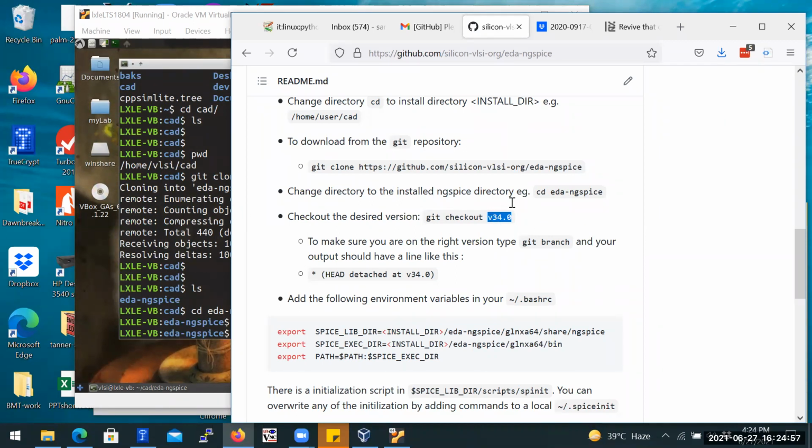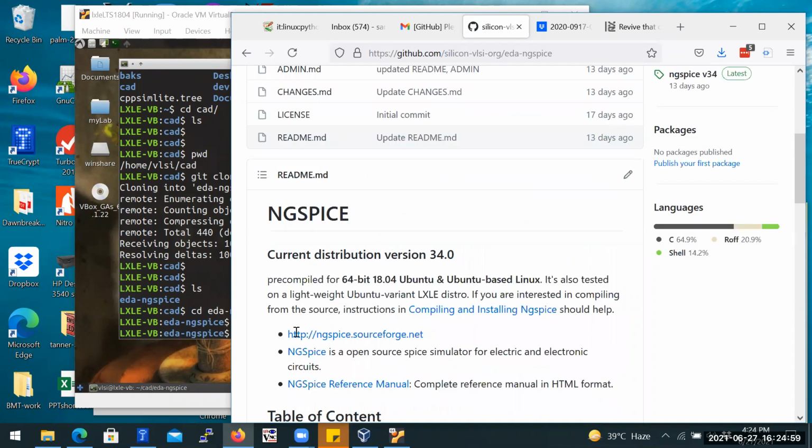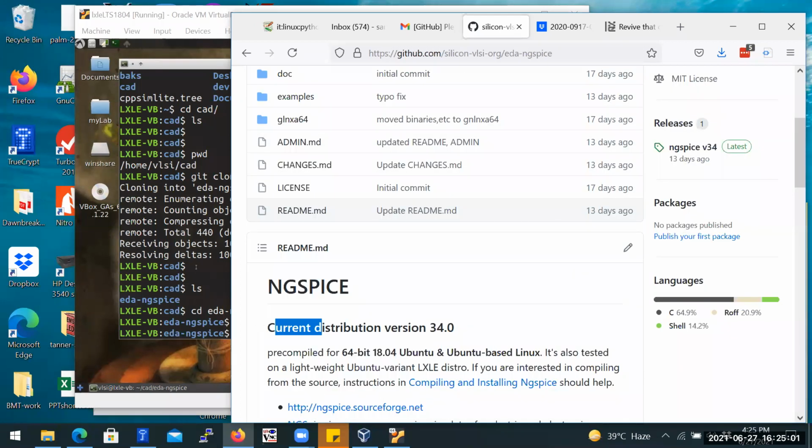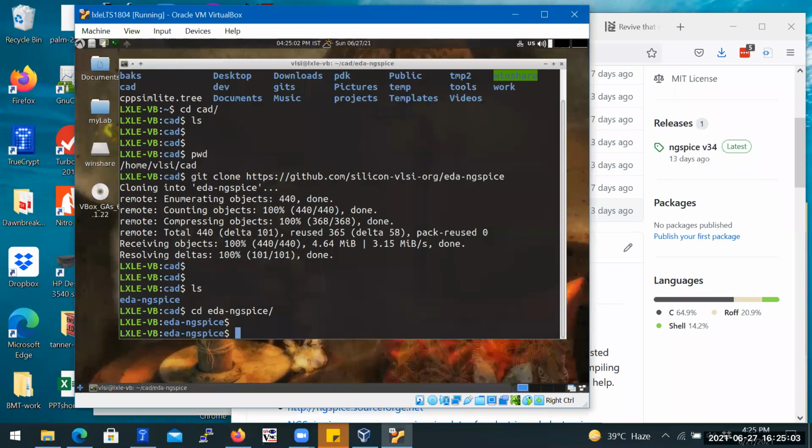So just check what this current distribution is. 34.0, and you go here and you do git checkout v34.0, and this is a name I have given. It's not like a git thing or anything like that. When I created the version, I created v34.0. So it's a name I have created. I've made sure that it is prefixed by v, just to make it obvious. And you check that out.